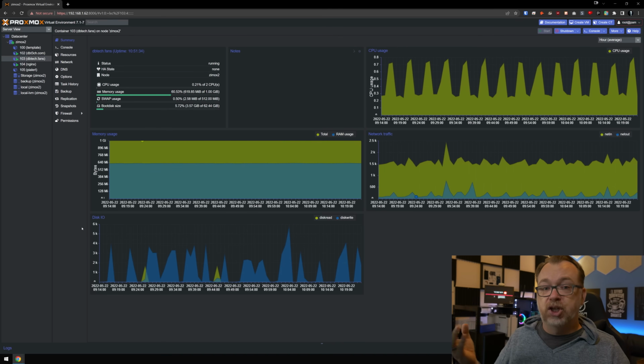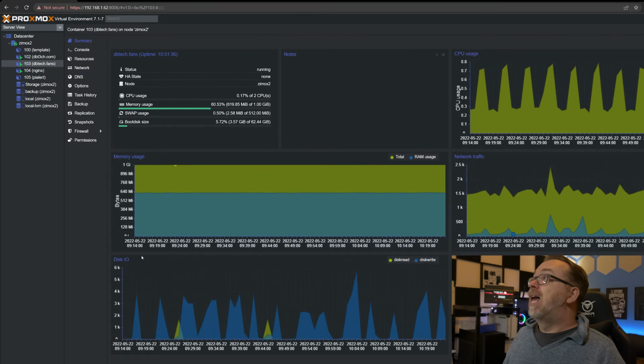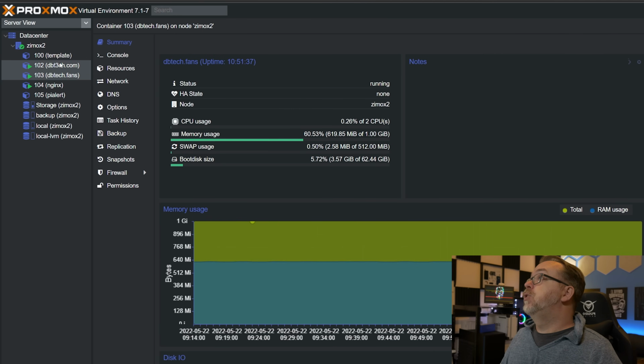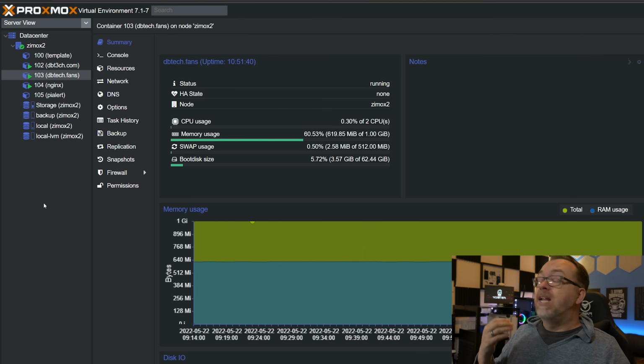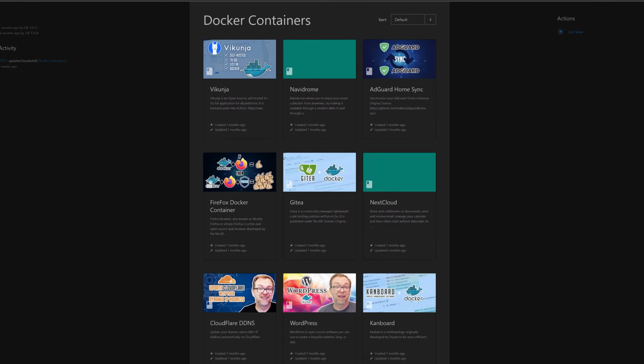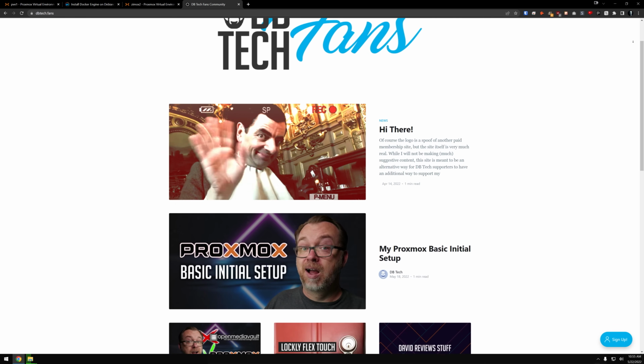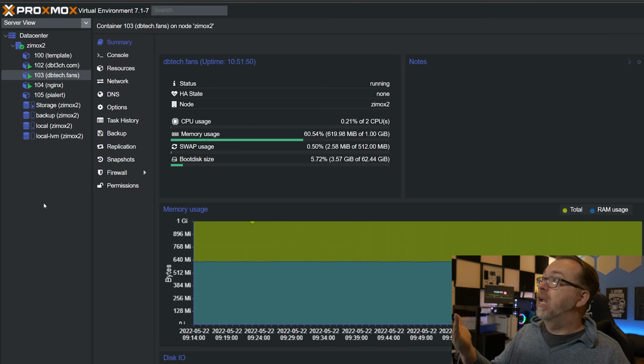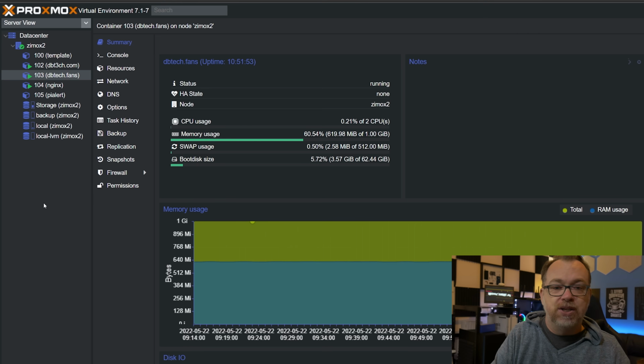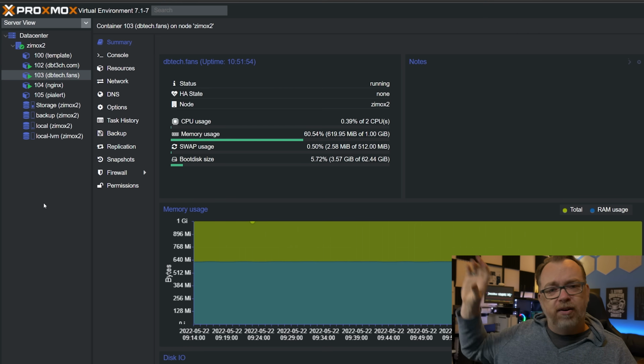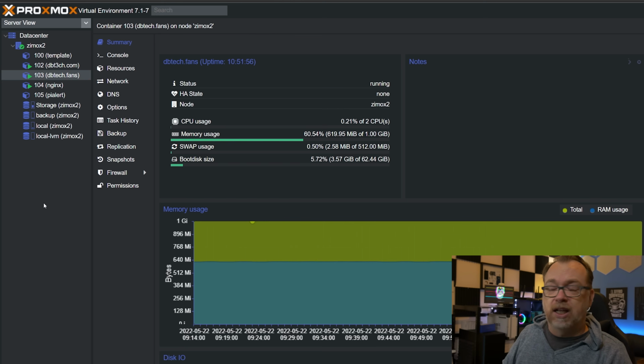In fact, if we take a look, this is my production Proxmox environment. And I currently have 5 containers set up on it. Currently, only 3 of them are running. I've got one for the website dbtech.com. I've got one for dbtech.fans. And then I've got one called PyAlert that I was testing out. So it's just sitting there. It's off, it's not running, but it's still technically there. And then I've also got my template container, and that's what I want to show how to set up in this video.